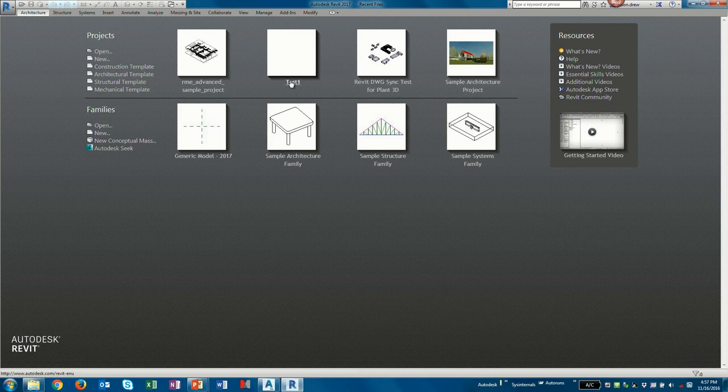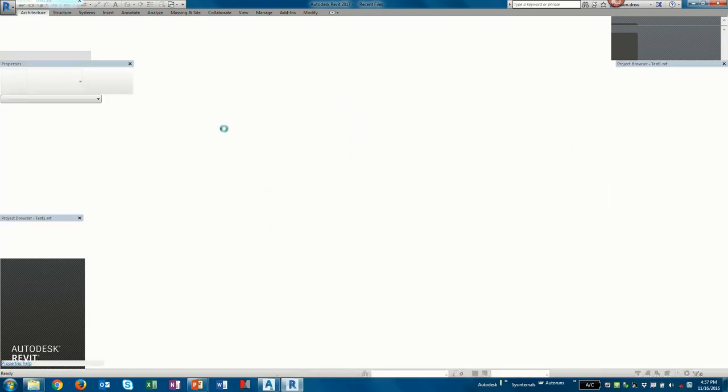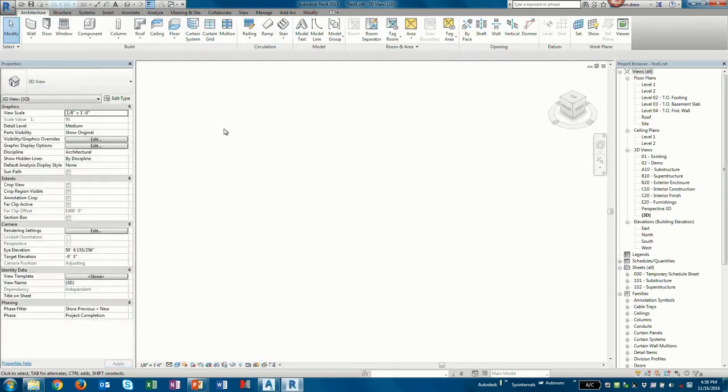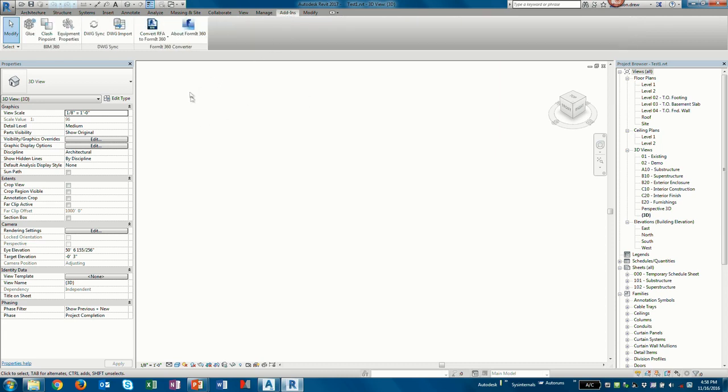So I'm just going to go into a blank project here in Revit, and I'll use this to bring these in. Now, I already have the DWG Sync add-in loaded on this machine. I think there was an update on Friday of the latest build. So when I go up here to the add-ins tab, you're going to see there are two new buttons. The first one is DWG Sync, which is what we're going to use to update the models after a change, and there's DWG Import.